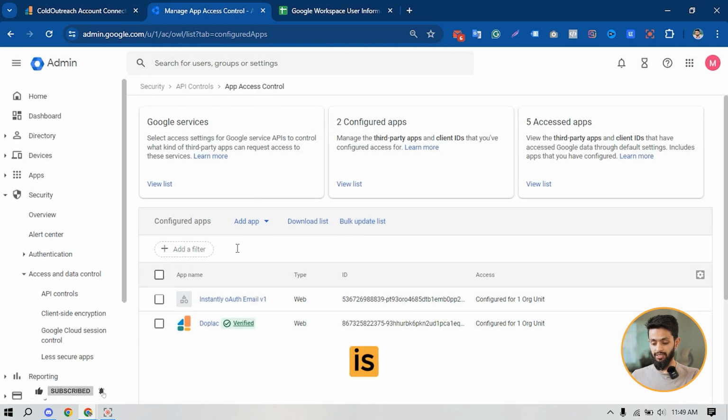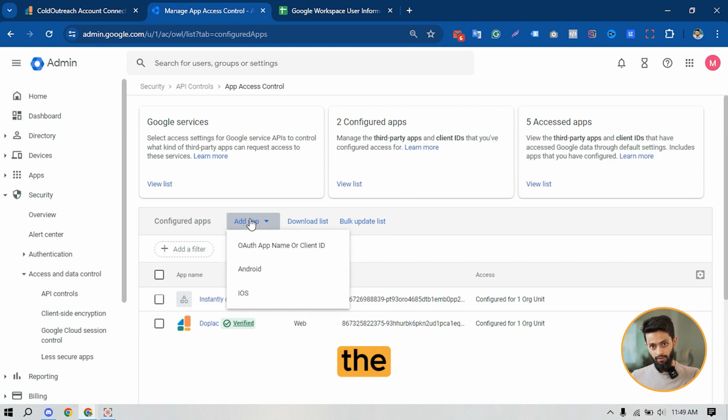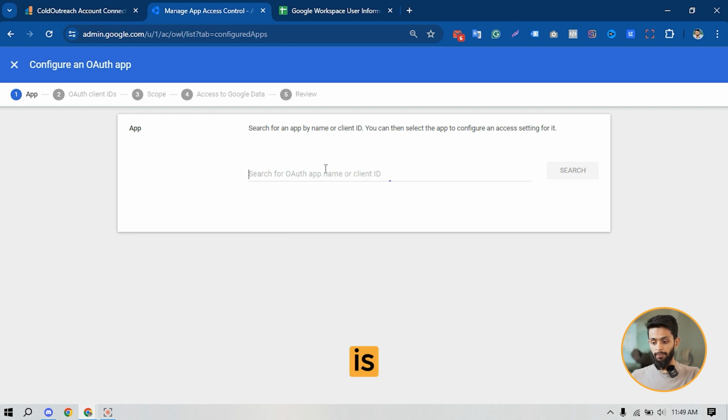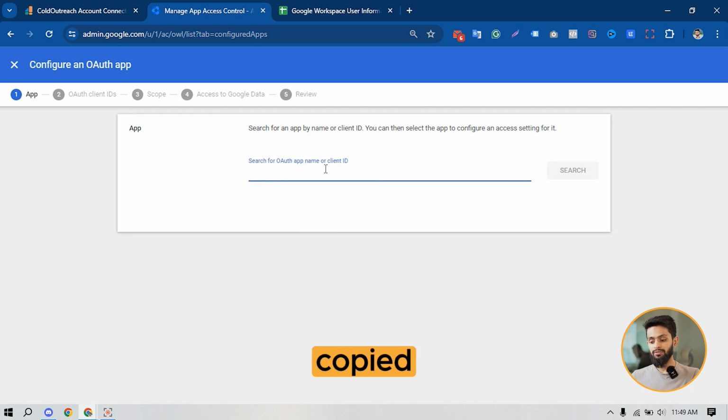And here it is. As my Doplac.com is already connected to my Google Workspace account, that's why it's showing here. To add a new app, just click on Add app. If Doplac.com is not connected to your Google Workspace account, then just click on Add app. Choose the first one, OAuth app name or client ID. Paste the ID you have copied from your Doplac.com account here. So I'm going to paste it here. Search for the app.